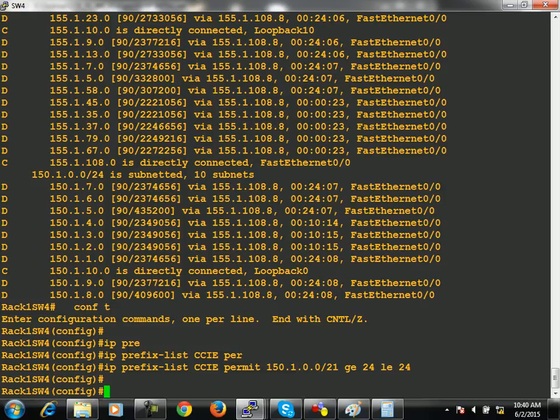Remember, if you want to match any prefix, then you can match your prefix using the permit statement only. If you simply want to match your routes, then you cannot give a deny statement. You have to give only and only a permit statement. With the permit statement only, you can match your prefixes. So I have matched all those prefixes with this statement, and then create a route map.